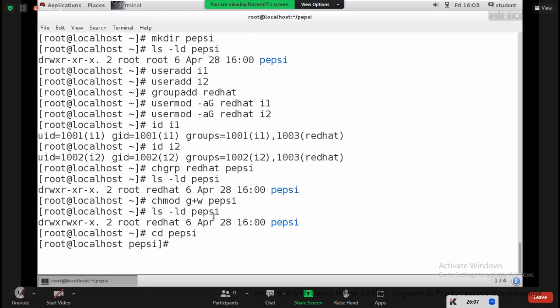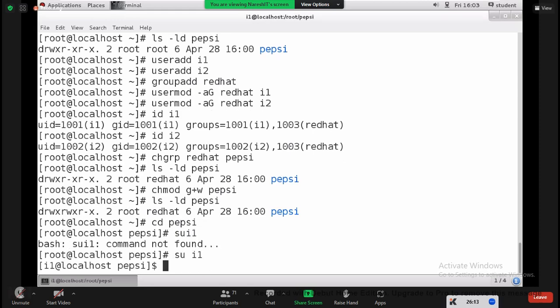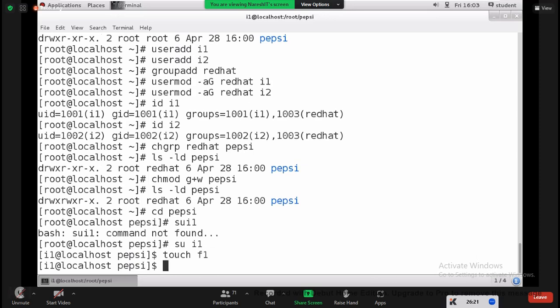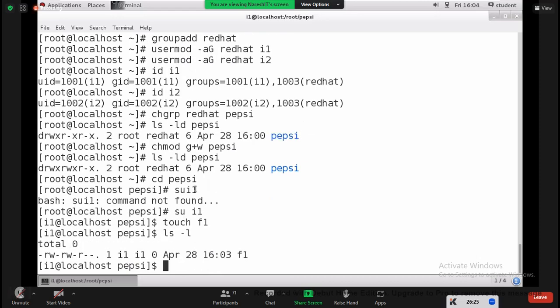cd Pepsi, login as i1. Login as i1. So try to create one file inside the Pepsi directory with the help of i1. Can we create, guys? Yes. Got it. F1 file got created. Who's the owner of F1? i1. Group owner? i1, right?